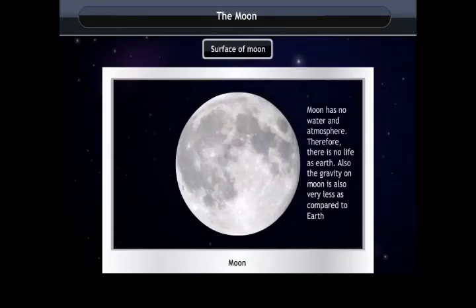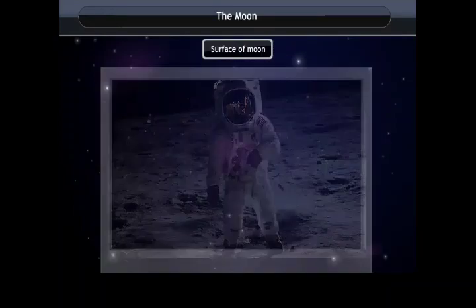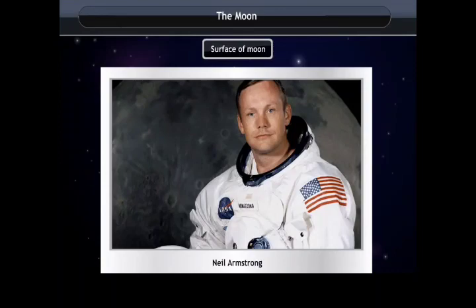Surface of the moon. The moon has no water and atmosphere. Therefore, there is no life as on the Earth. Also, the gravity on the moon is very less as compared to the Earth, which means it will be difficult to walk on the moon. An American astronaut, Neil Armstrong, landed on the moon for the first time, followed by Edwin Aldrin.